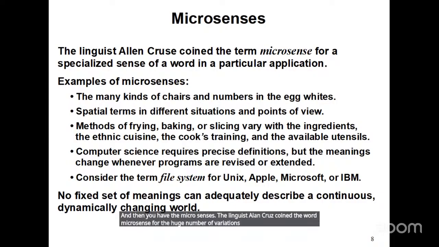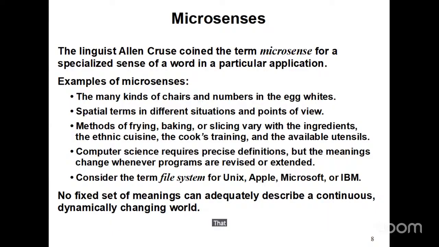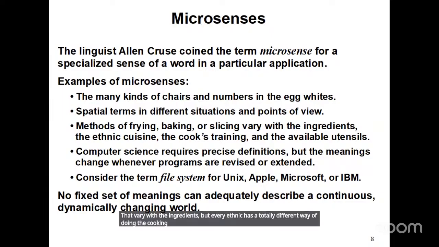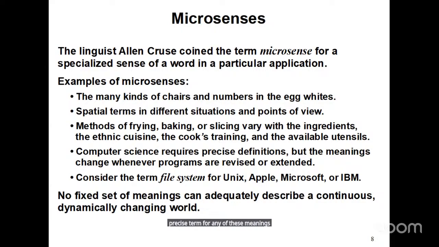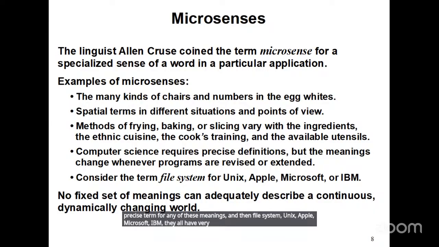And you have examples in cooking. You have methods of frying, baking, and slicing that vary with the ingredients, but every ethnic group has a totally different way of doing the cooking, with different utensils, methods, and spices. There is no such thing as a precise term for any of these meanings. And with file systems, Unix, Apple, Microsoft, and IBM all have very different definitions of what a file is. There's no fixed set of meanings that can adequately describe a continuous, dynamically changing world.